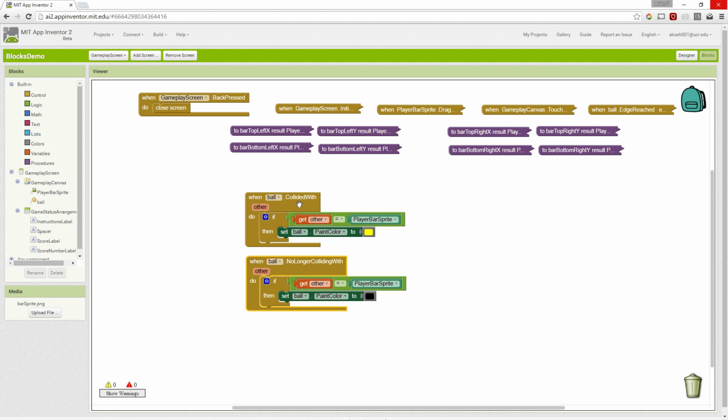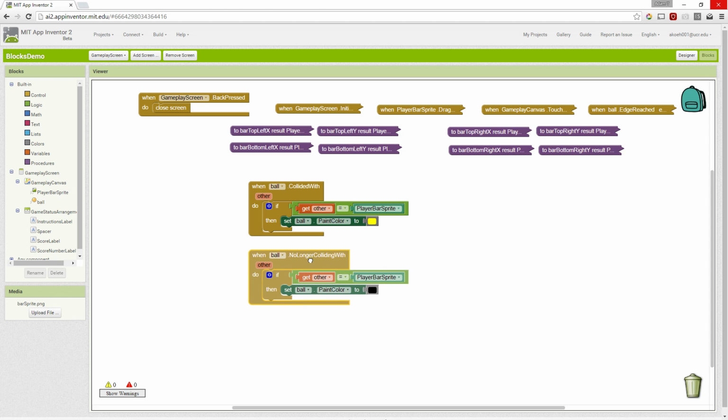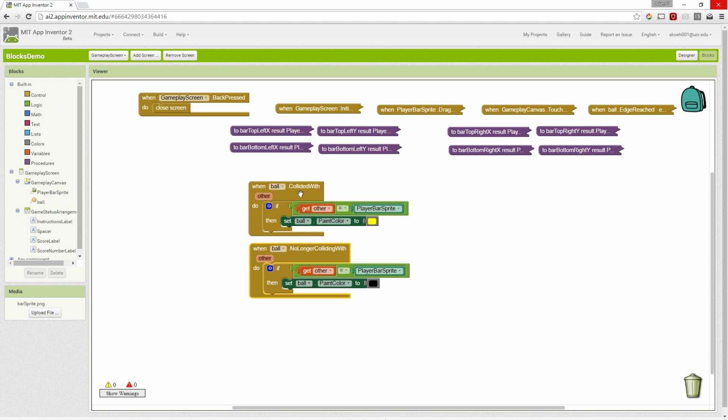Right? So we should test it out to see if our collision is working, and when we are colliding with the sprite, our ball should be yellow, and then when we are no longer colliding, our ball should return to black.